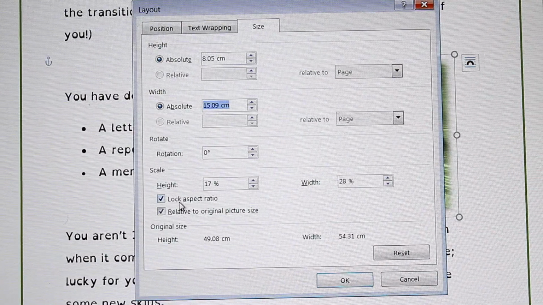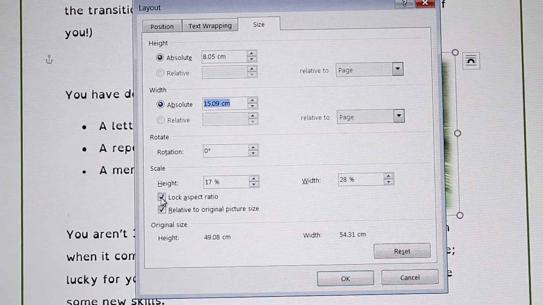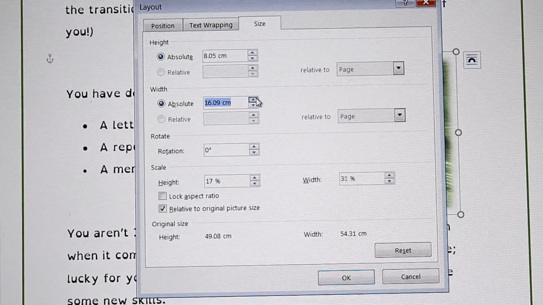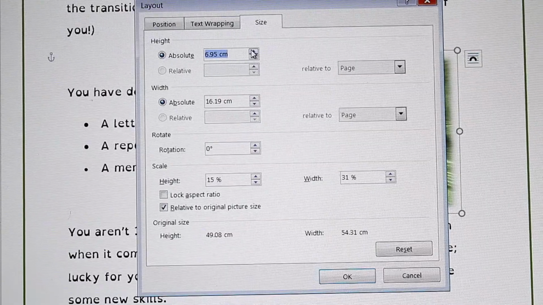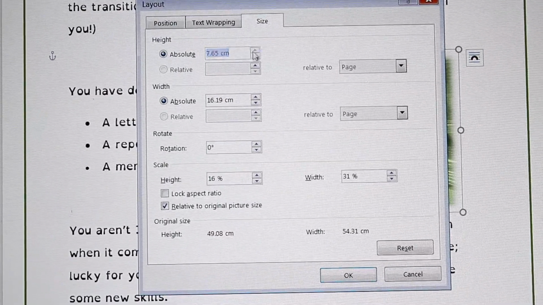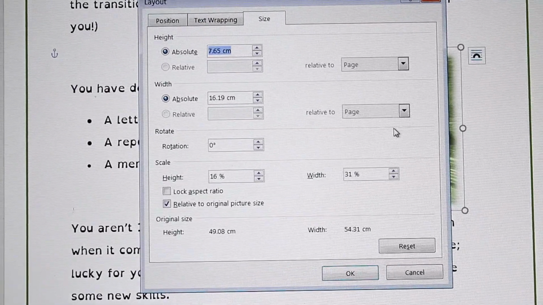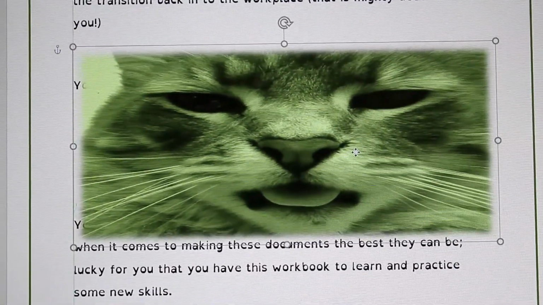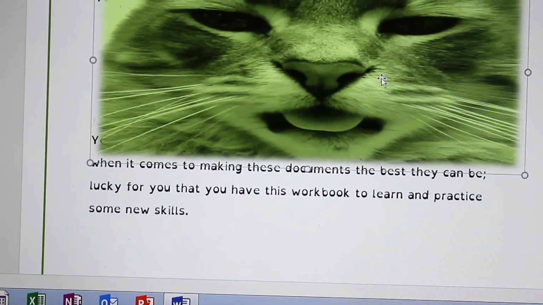We can change that, and all we have to do is unclick Lock Aspect Ratio. That means we can just change the size of it, height or width by themselves. This is the same as dragging from the side and changing the size that way. And then we can see my image has changed shape and my cat is even squatter than ever before.